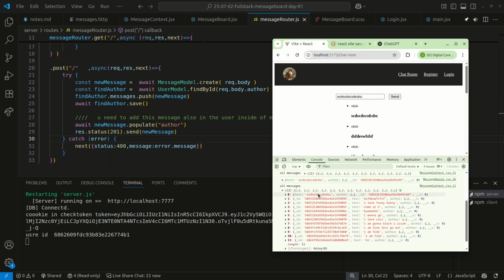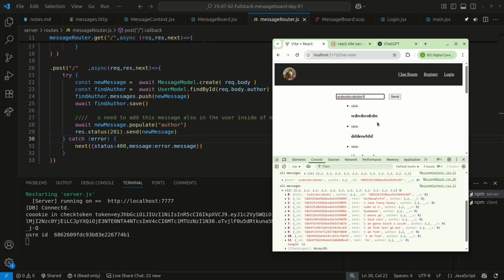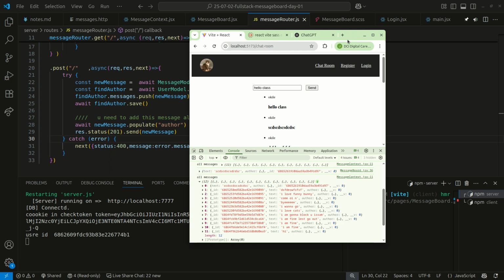See, it's populating now. So if I say hello class, hello class, send, it's okay. I want to log in with someone else, another person. Okay, let me use another browser to log in.